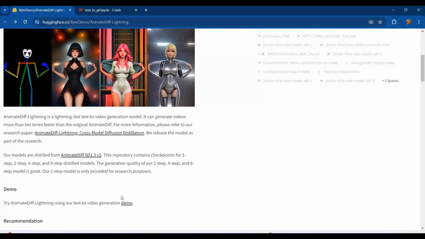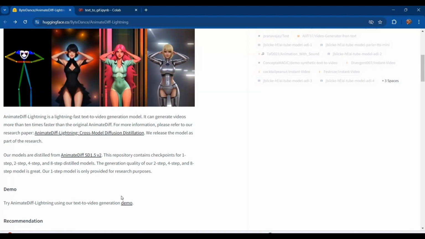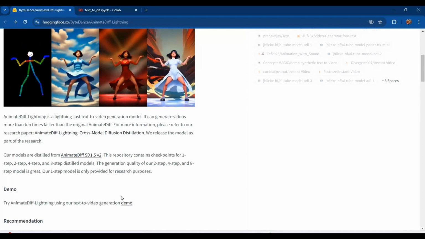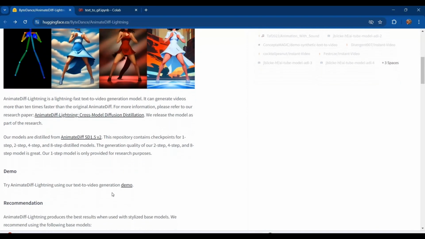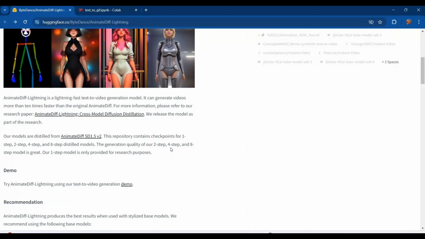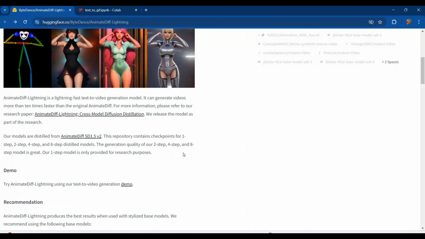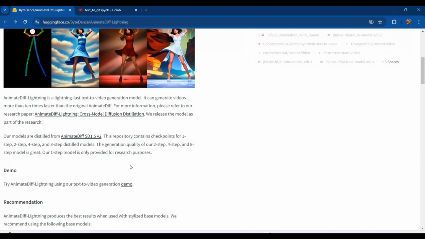And also it mentions that this particular model offers various checkpoints for different steps, including 1-step, 2-step, 4-step and 8-step models, providing flexibility in the generation process. So here they have mentioned that particularly the 2-step, 4-step and 8-step models are great, and that the 1-step model is only provided for research purposes.